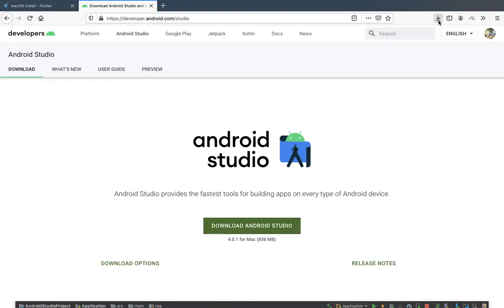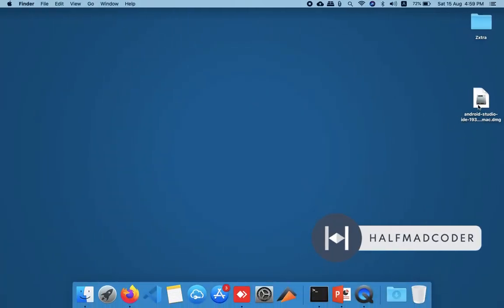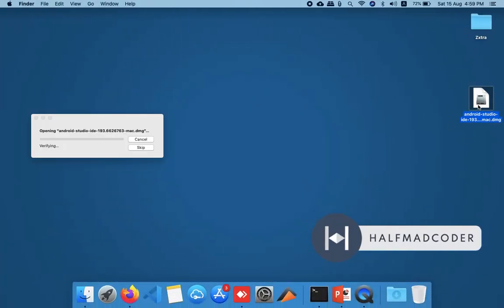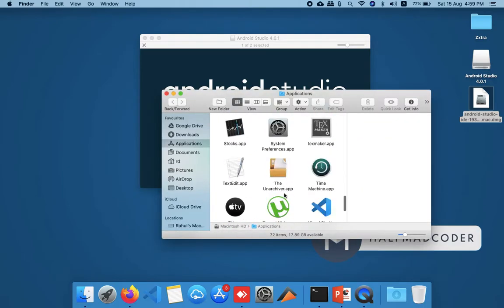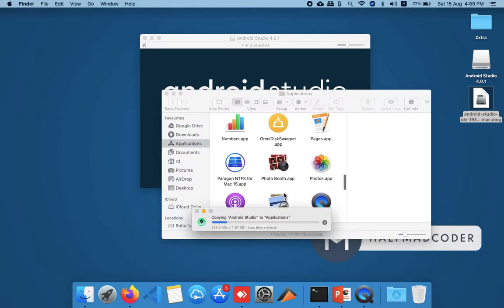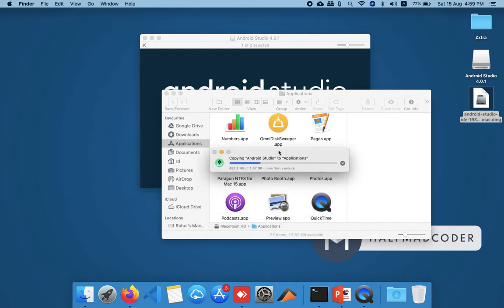Okay, I had already downloaded this Android Studio over here, so you just need to go over the setup wizard step by step, and in all the steps you just need to press yes and next. It will set up all the necessary tools and everything. You just need to move to this application folder, and from the application folder it is getting moved.